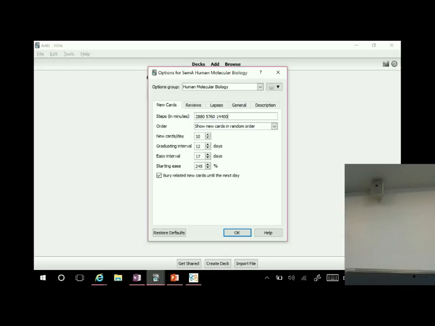Just make it really quick. Find a way to make it quick. This flashcard method needs to be quick for it to work.